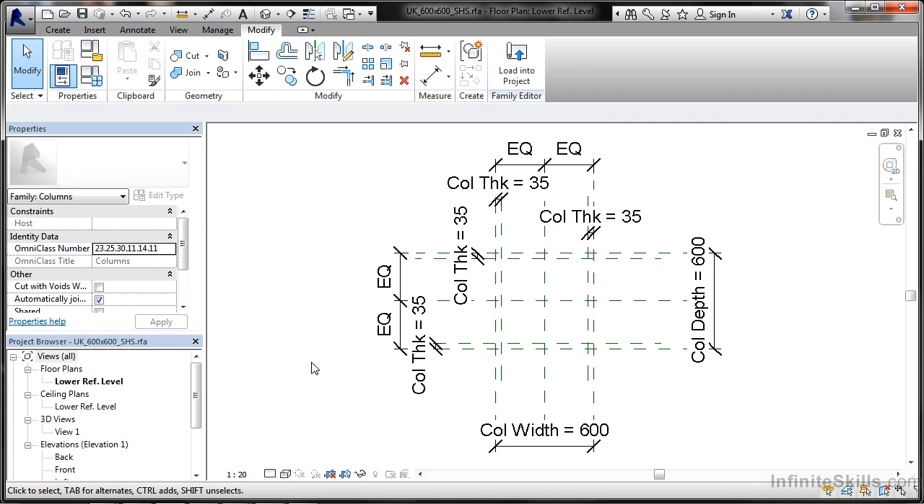Now that we have all of our parameters and dimensions in place, there are a few things we need to do with our family to make sure that it's all where it should be. I do have a project sitting behind this family in the family editor. So the good thing is, if I save this family, it will save it to the projects folder where the Revit project is. So let's do that first.